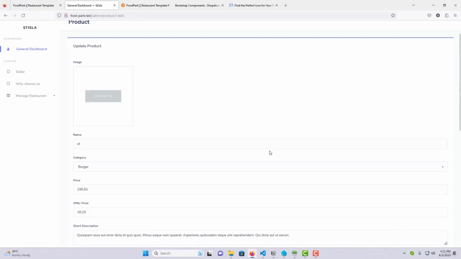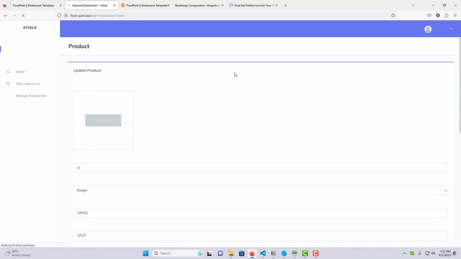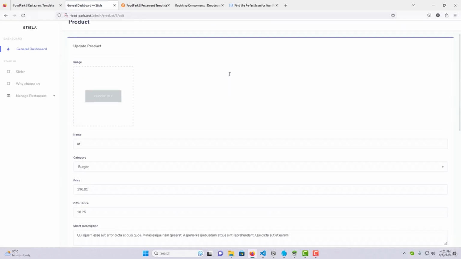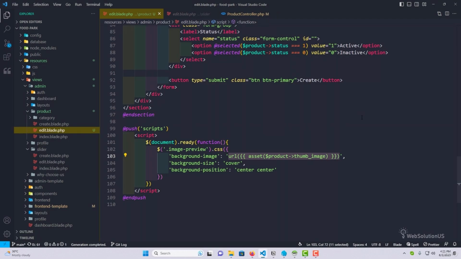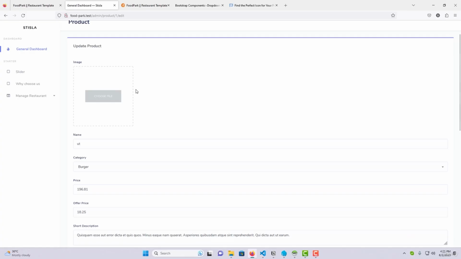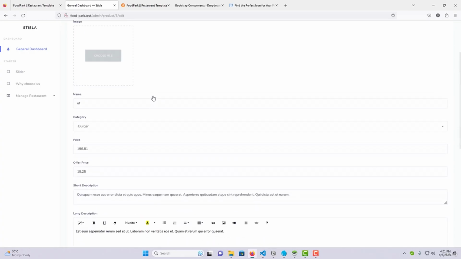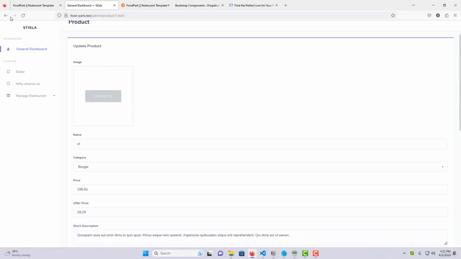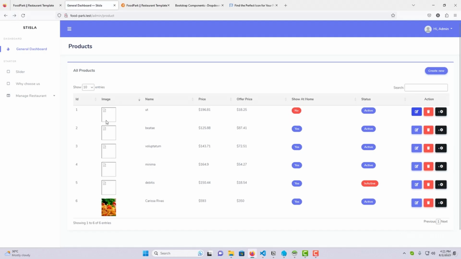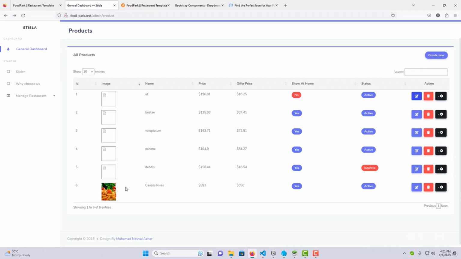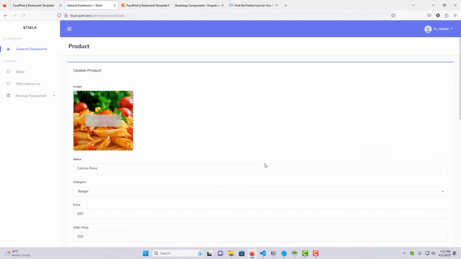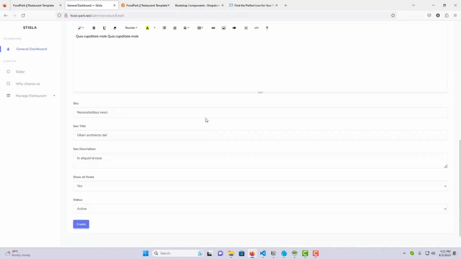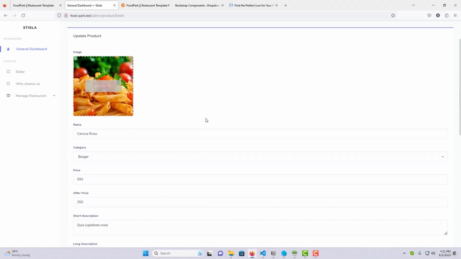Okay, so it's not working for some reason. Let's do a hard refresh. It's not working. Okay, yeah, it shouldn't be working because the product that we're trying to edit doesn't have any kind of image. If you recall, most of our products don't have an image. This one has, so let's try to edit this one. Okay, so look here, now we are getting our image. So yeah, everything is working then.